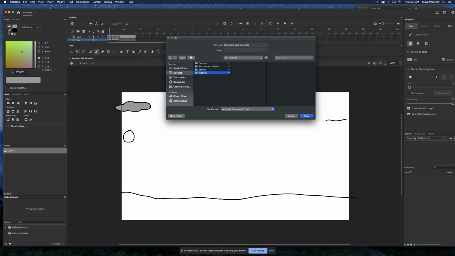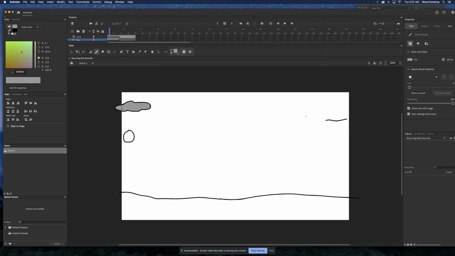And it's an FLA file. Adobe Animate files are all FLA files, so that's the program file. And then click Save, and it just saved it there for me.